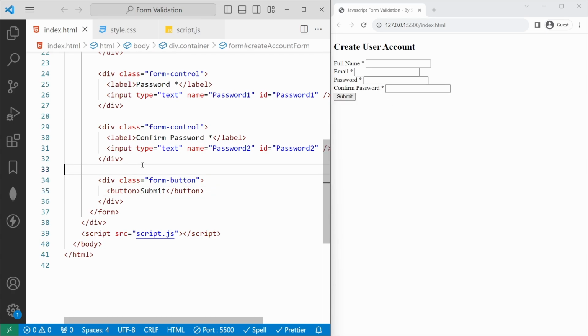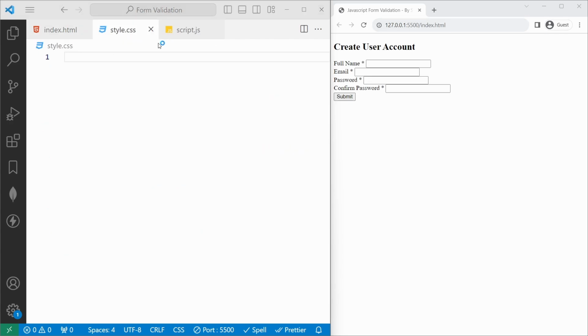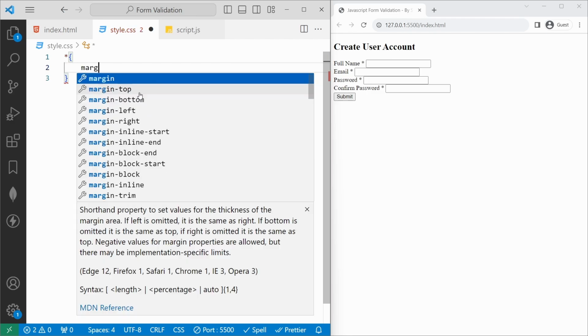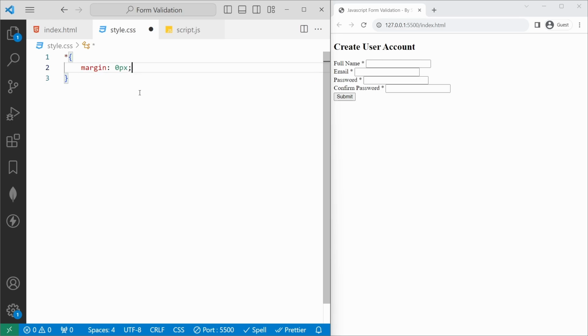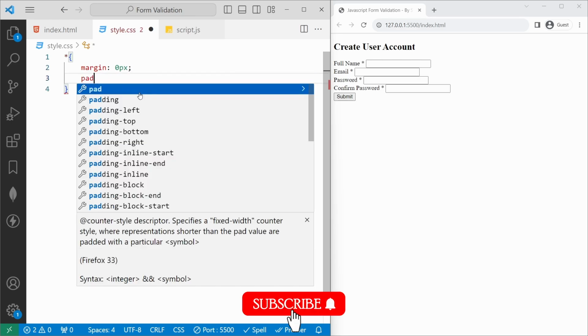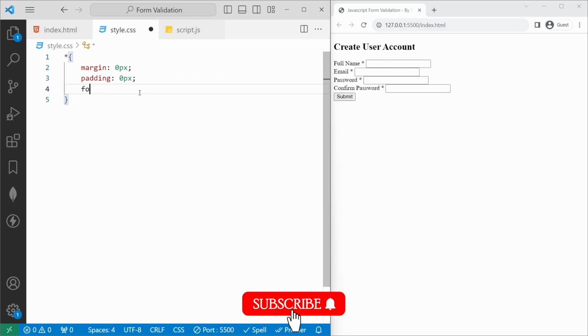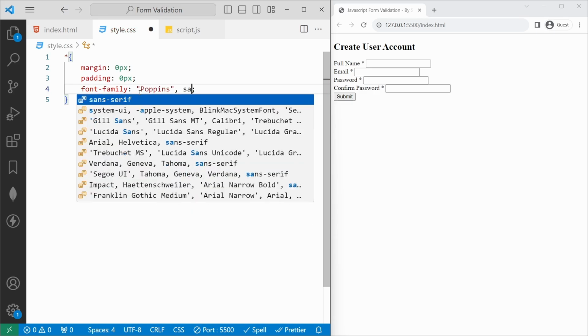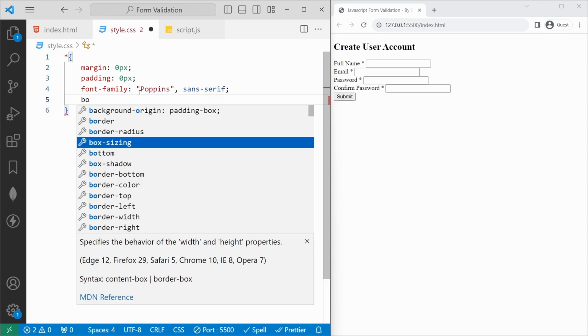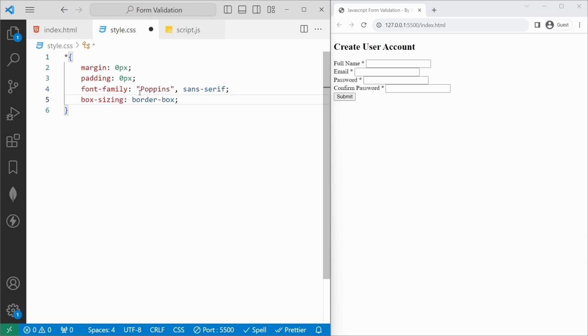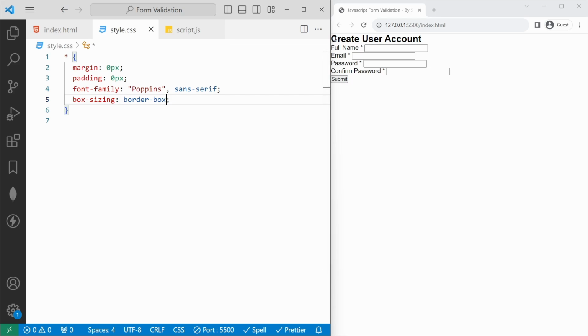So now we'll jump into the style.css to style this form. So here I will type asterisk. Asterisk is a wildcard that means all elements. I will add the margin 0px for all elements, and then padding 0px, and then font family should be Poppins, and then I will add a secondary font family should be sans-serif, box-sizing border-box. Now if I save, now you are able to see all the elements' margin and padding set to 0. That is how the asterisk will work.